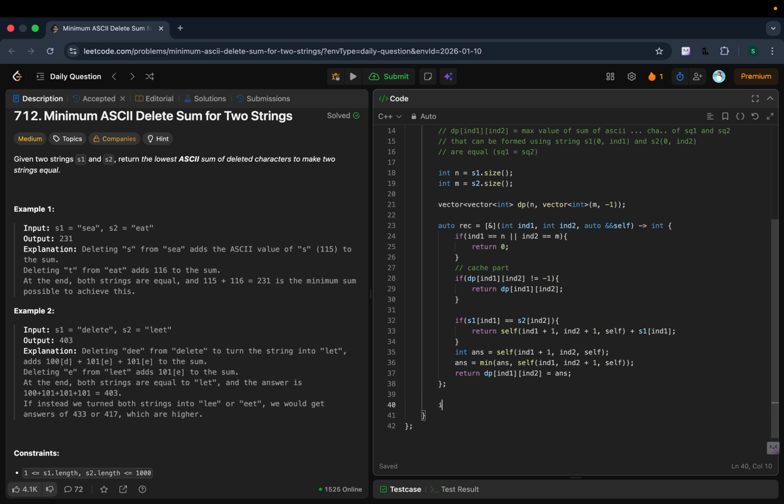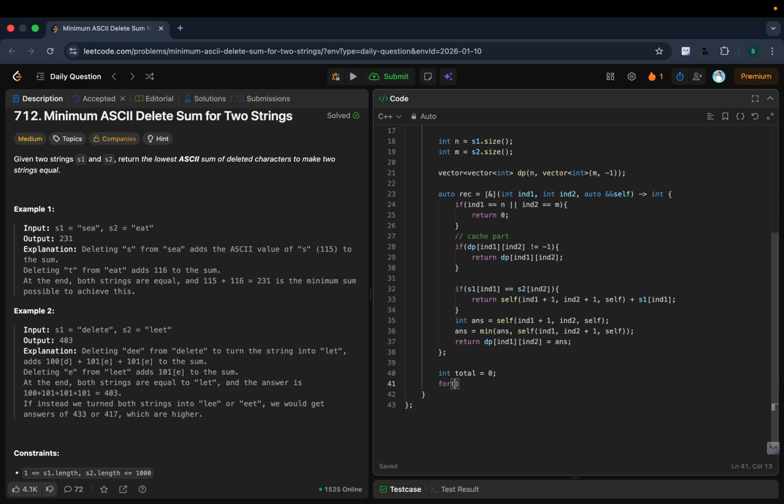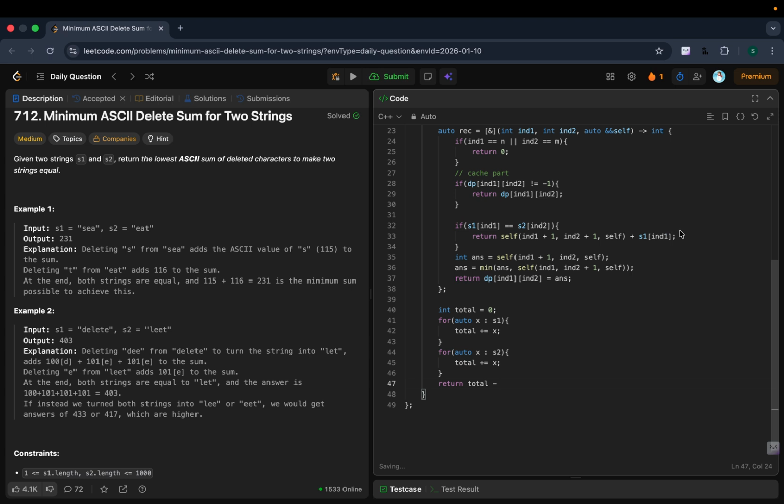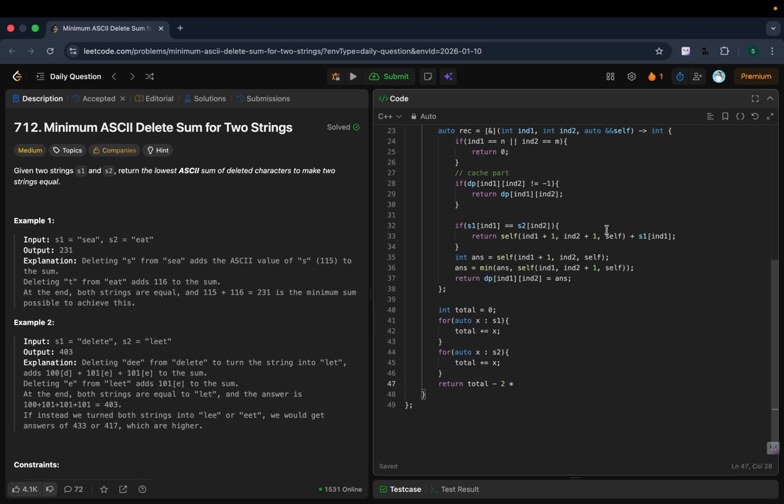Now I have to find the total value. What is that? I have to traverse both strings and just add the ASCII value of all the characters, and return total minus the recursion result. I am taking only one cost from one string, because these are equal when I am adding it. So I need to add from both sides. I am taking the character from s1 and the character from s2 also, so it is doubled.